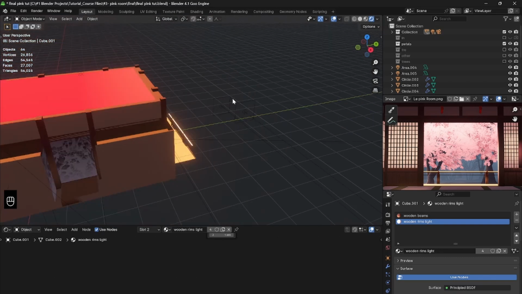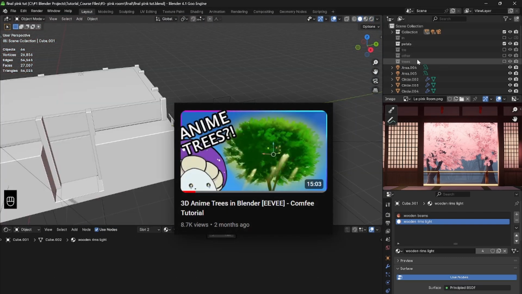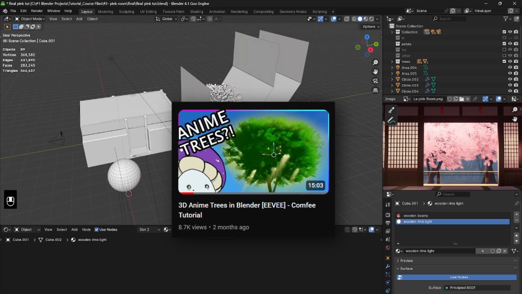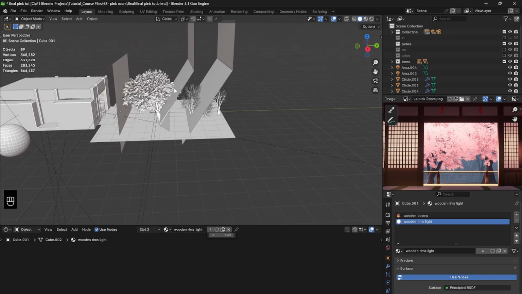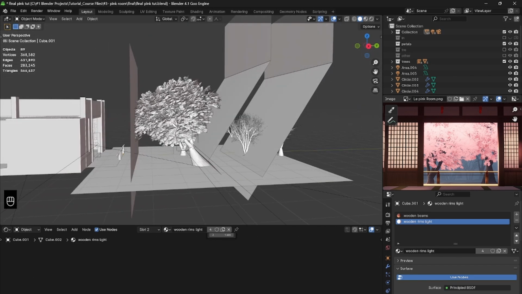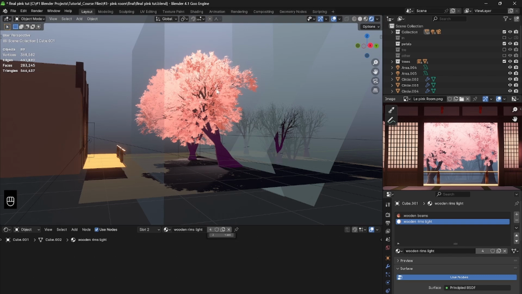And now for the trees. The trees I'm not going to teach in this tutorial series because this is a technique taught by ComfyMug. The link for it will be in the description. It's a pretty good tutorial, but essentially, it is the tree that he taught, and instead of making it green, I made it pink and used an emission node to make it a bit brighter.